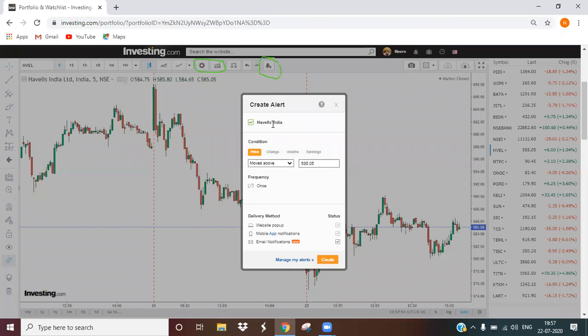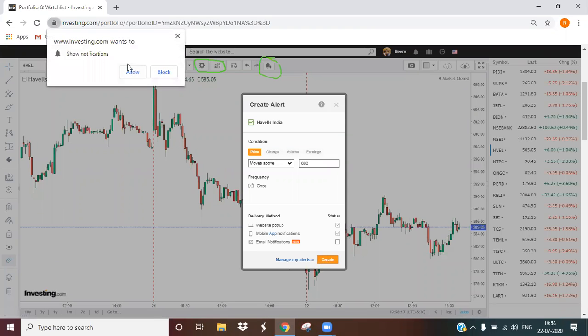I want to create for Havells India. If the price moves above, say 600. Okay, only once. The first time when it moves above 600, I want the alert. And how do I want it? Website pop-up, mobile app notification, or email notification. I can select which one I want. I don't want email. I only want these two. And I can just click create. I will have an alert in the system.